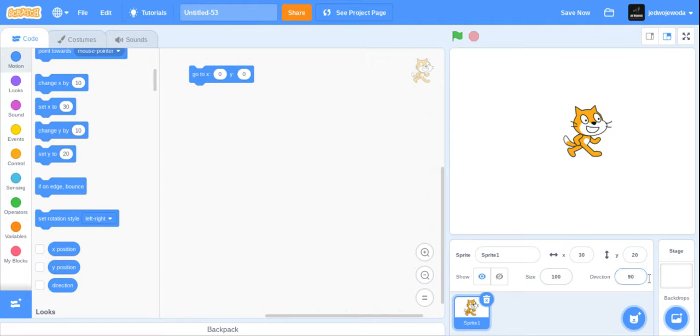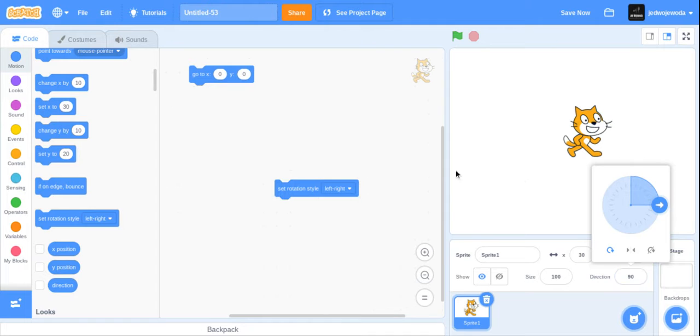Right, rotation style. Now if you set this, it basically means, are you going to fully rotate like this, or are you going to go left right, which is if it's bigger than 0, you point right, less than 0, you point left, and it depends on which half you're on.